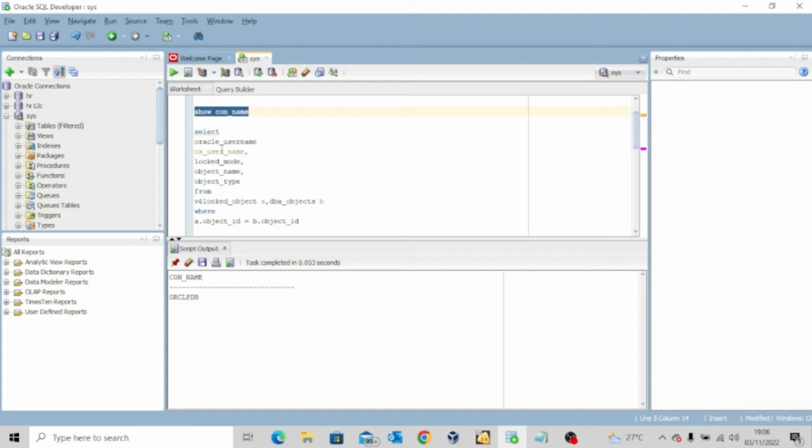And then I have this query. It says select oracle_username, os_user_name, that's the operating system username, locked_mode, object_name, object_type, from v$locked_object a and dba_objects b, where a.object_id is equal to b.object_id.